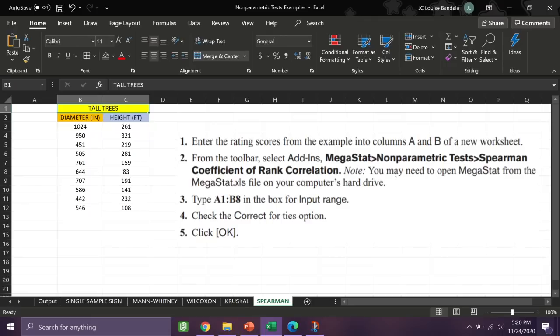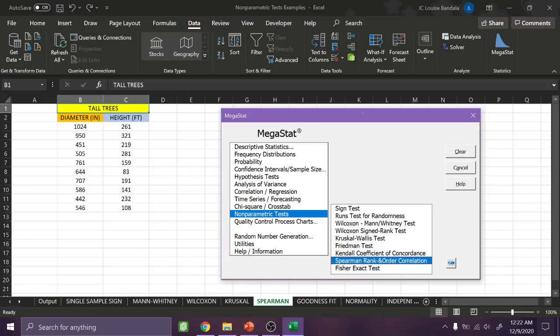The same thing: you press Data, then click MegaStat, and then this tab will appear. Search for the non-parametric tests, and then click Spearman rank and order correlation. That is what is written there, not just Spearman rho or Spearman rank, but Spearman rank and order. That still means the same thing.